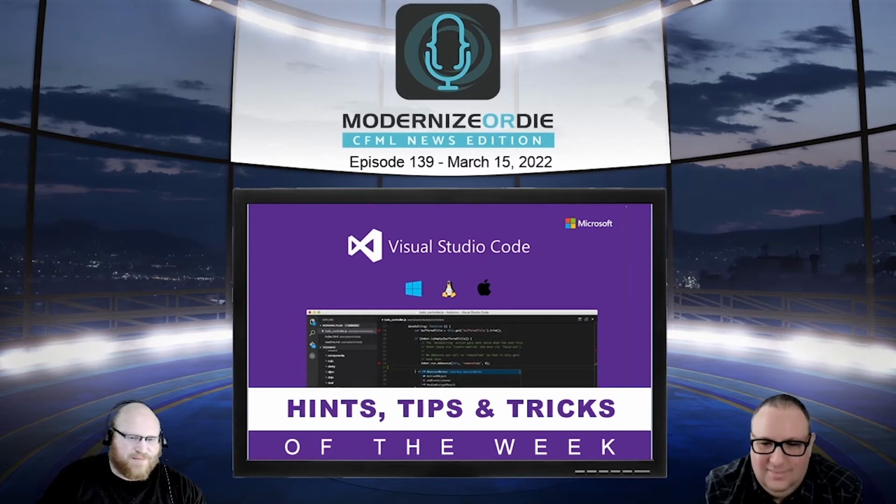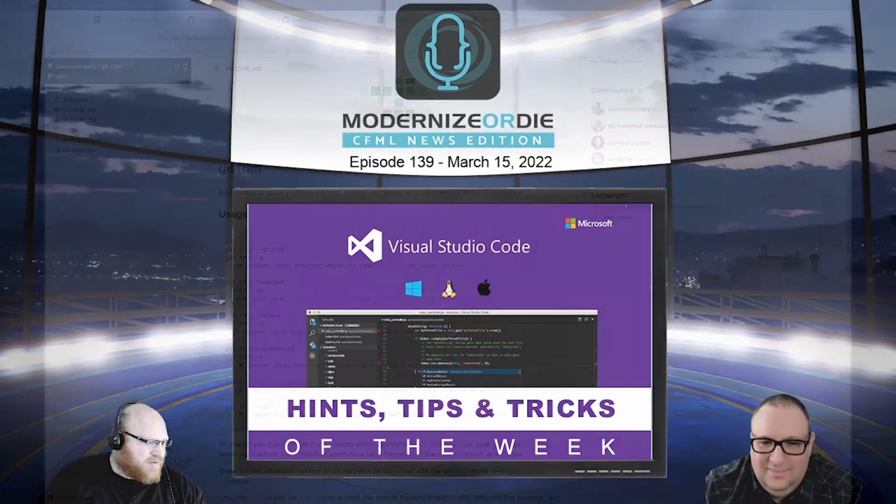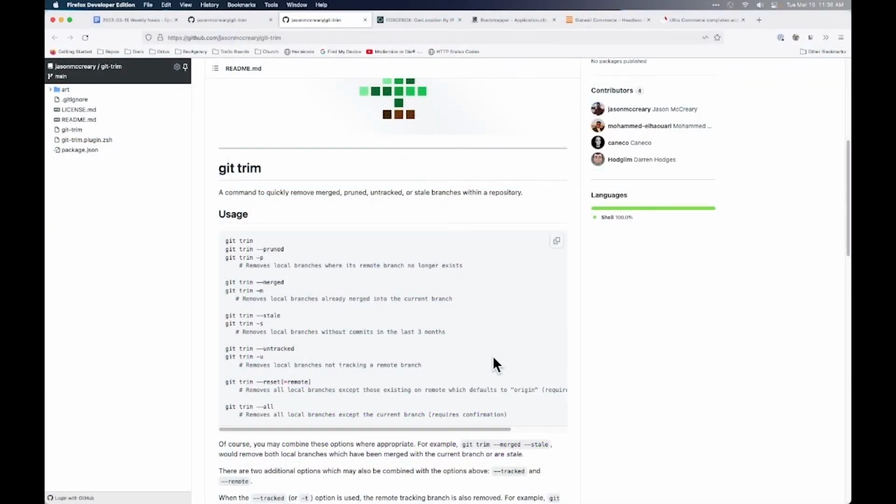It's called Git Trim. And I will switch quickly to the screen just so you can kind of take a look. It just adds a trim command under Git where you can remove local branches where the remote doesn't exist, local branches already merged, branches that haven't had commits, or local branches that aren't tracked to a remote branch.